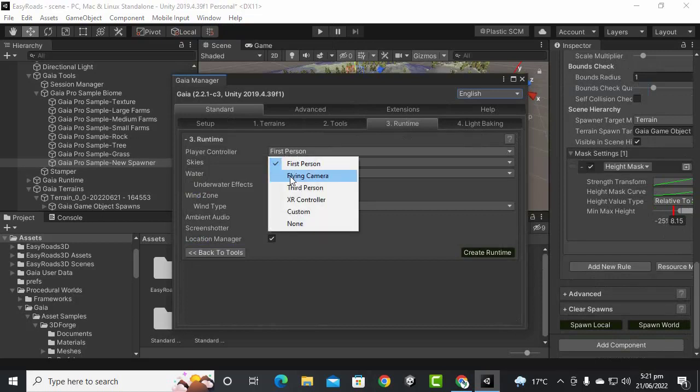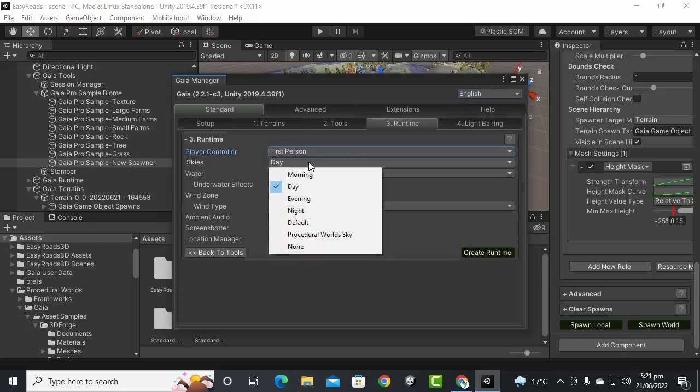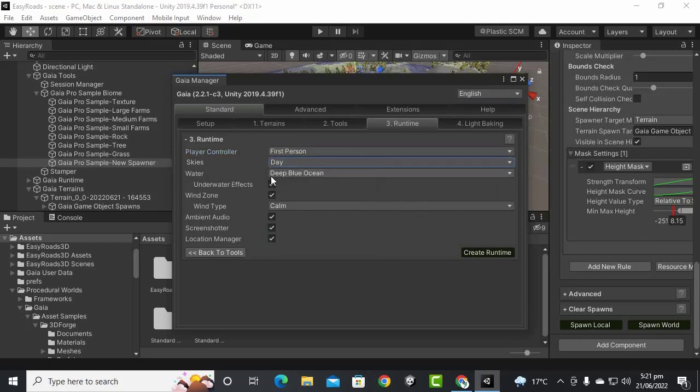You can select flying camera, third person, XR controller, or custom controller if you have. We have certain options here for the build. We can build it for day, morning, evening, night, default, procedural world sky, etc. We also have a water option of deep blue sea, clear blue sea, standard lake. These are actually the options related to water.